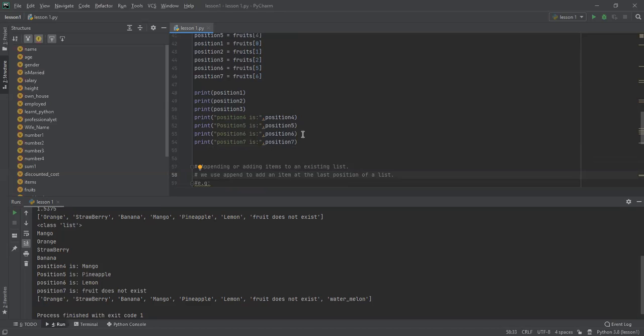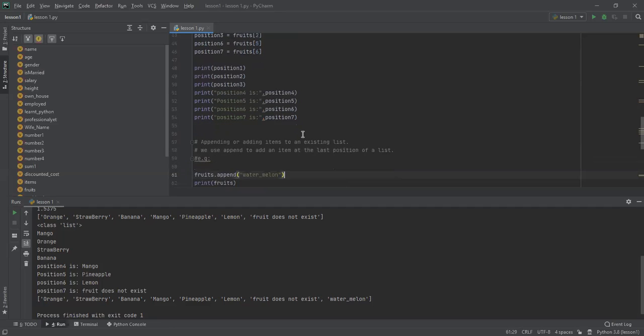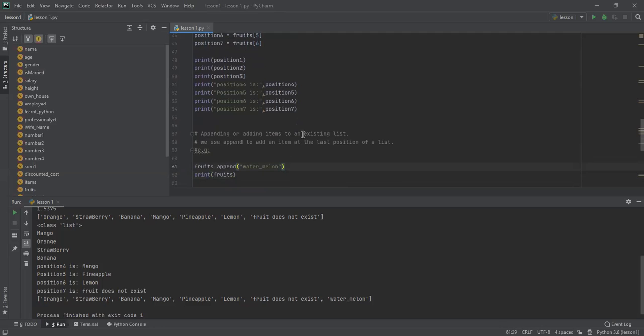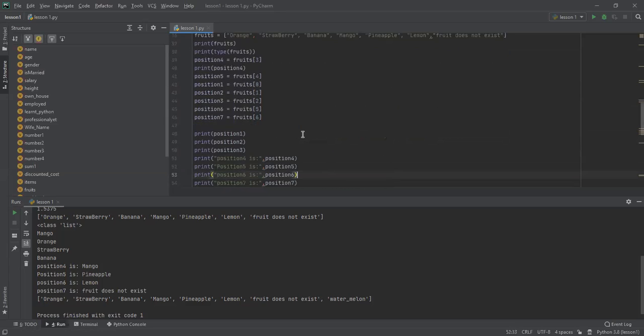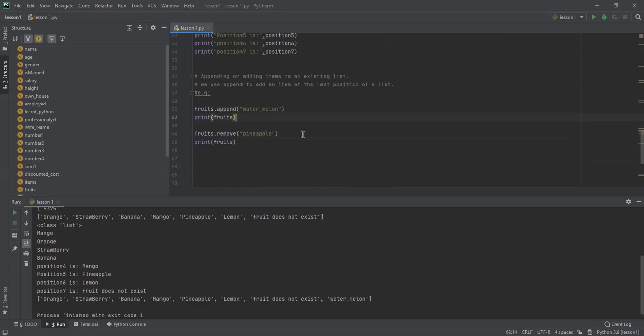So now there was this appending and removing. That's what we did. So I did append. I added watermelon, which was not in the initial list. And I ran my results and it gave me the result. If you look down there, you see watermelon is added, which agrees with what you were saying. That was good.